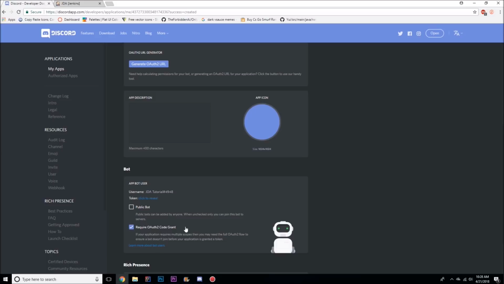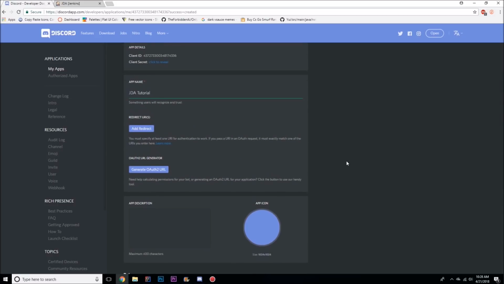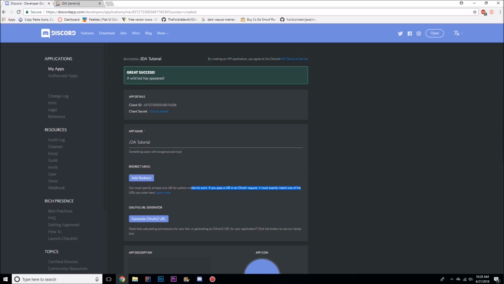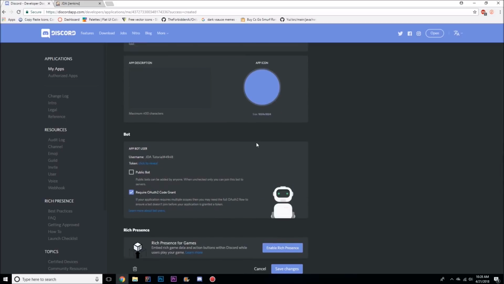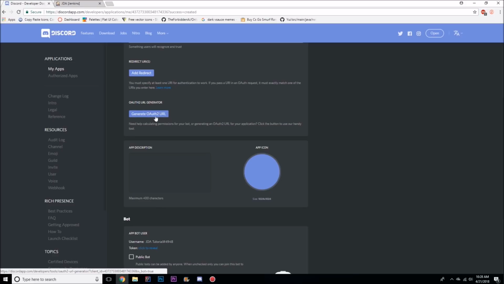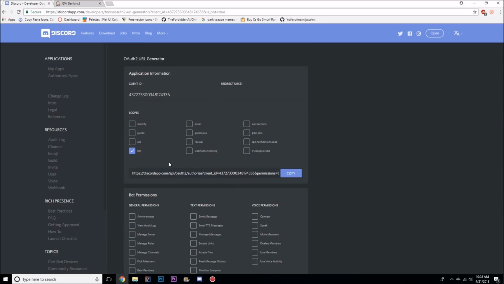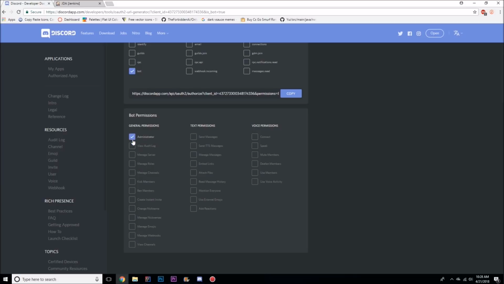I'm going to make it require the OAuth2 grant, which basically means that if you want the bot to join your server, you need the specific link with the code in it to be able to join your server. Just in case, you can make it public if you want it for public use, but this button right here will create a link. Make sure you check administrator just for future purposes when you're creating commands that may require administrator permissions. So I'm going to copy the link, but I won't use it right now.